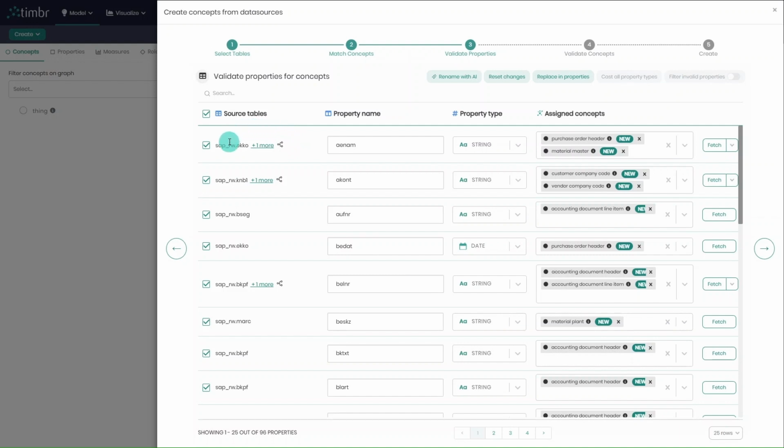Here, Timbr brings in the table columns as properties, and I can see the source tables, the property names, the types, and which concepts each property will be assigned to. But once again, because the property names are still coming from SAP terminology, I'll use Rename with AI here as well.